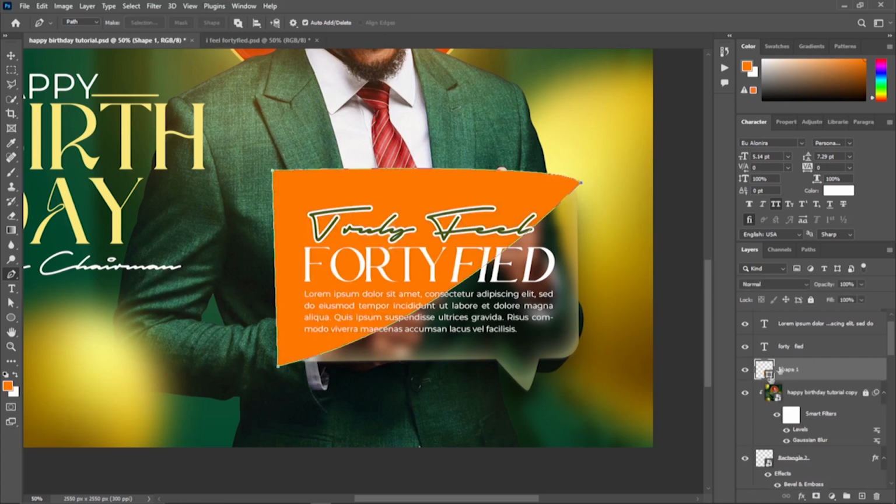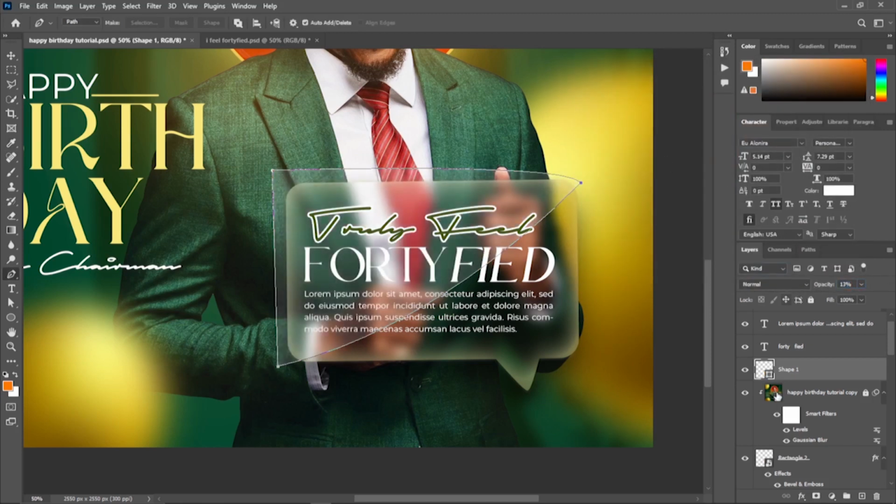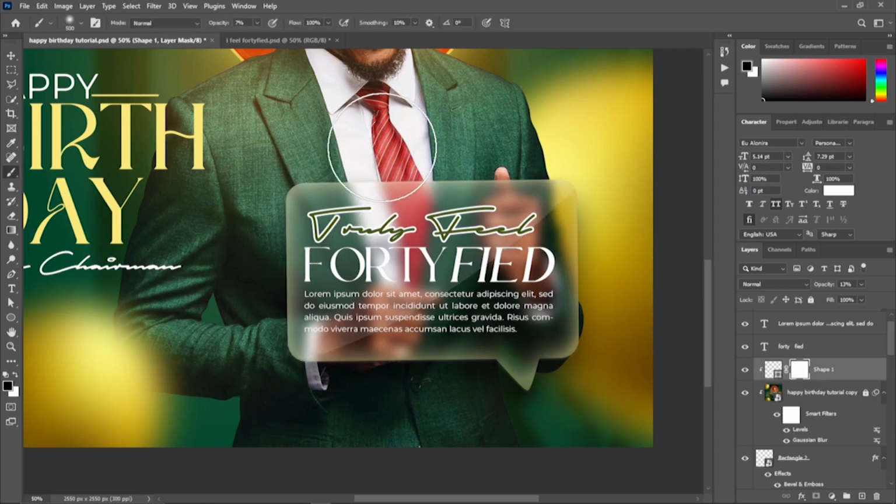Then we are going to pick a light color like white. Then we apply a layer mask. Then we use the brush tool to fade away the edges, so it looks more like a reflection of the glass on the glass. I don't know if you get it, but I hope you do.